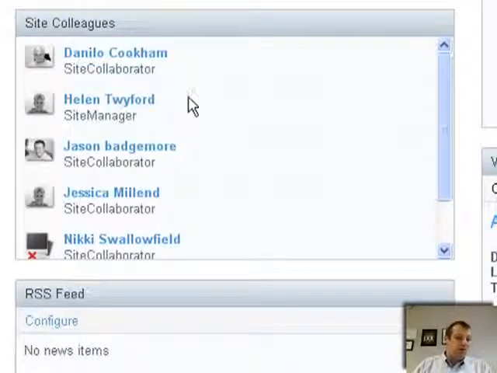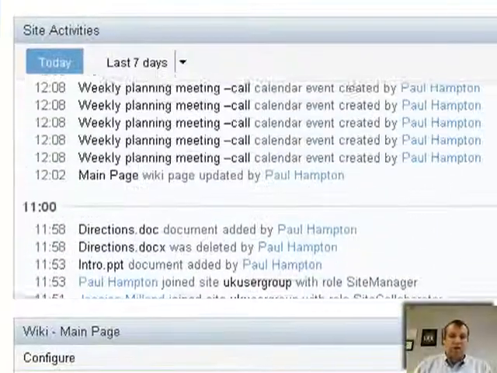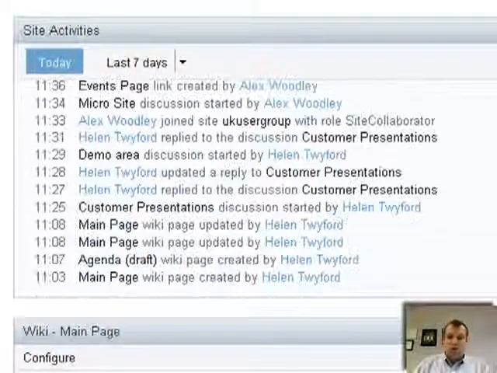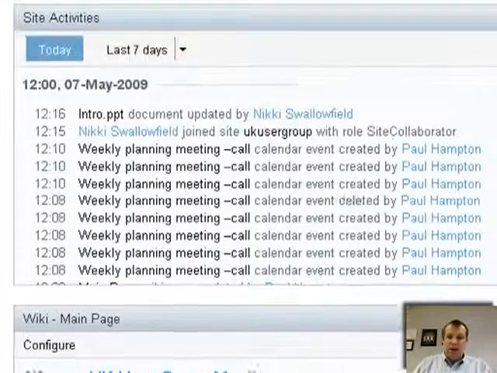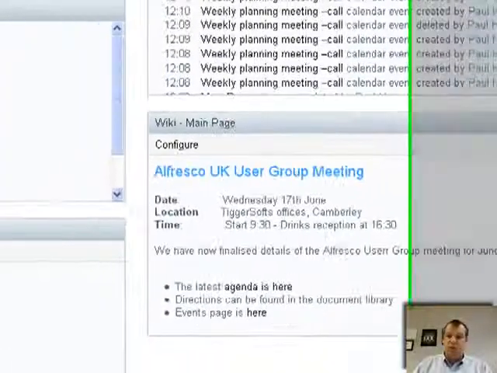But then Jason is actually a site collaborator, and his role is really to add content and consume content from the site. I can see a whole host of different activities that have gone on. So again, the system is proactively telling me what's happening. And I've also linked in a view to a wiki page. So here we've got a little wiki around the user group meeting, and here I can see the first page of the wiki.